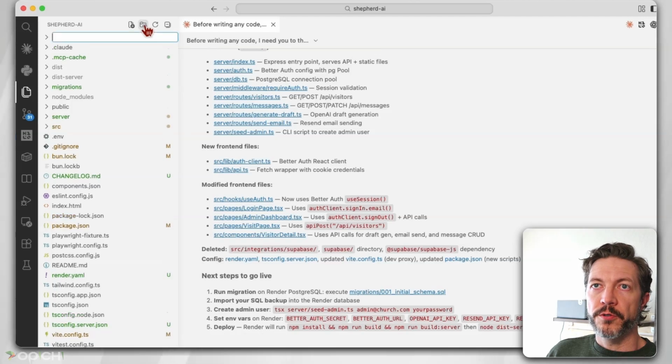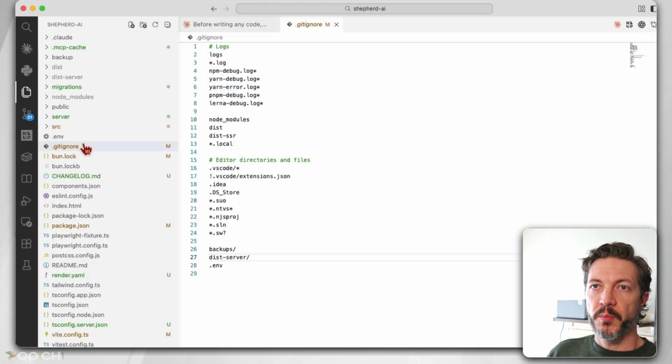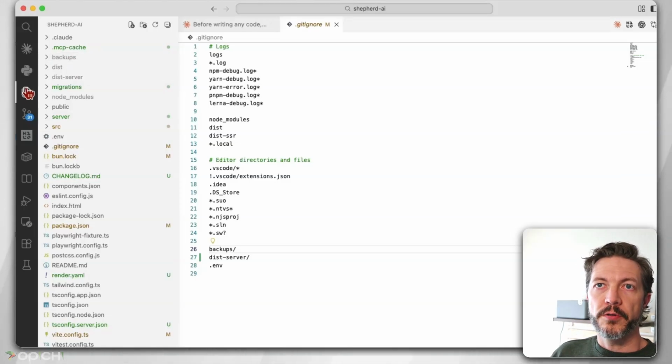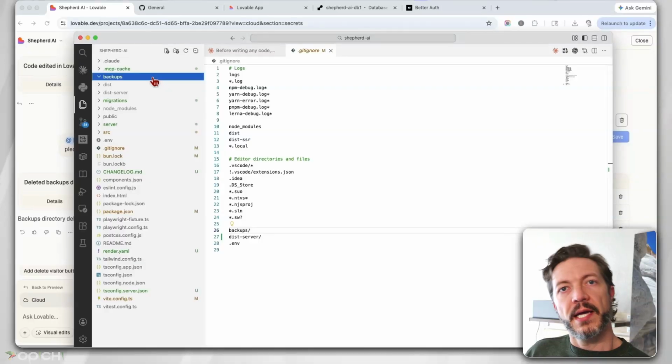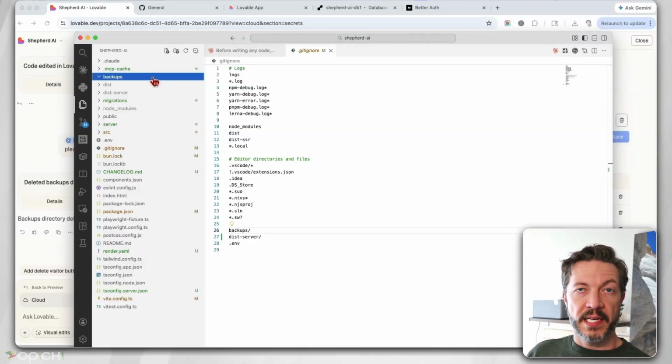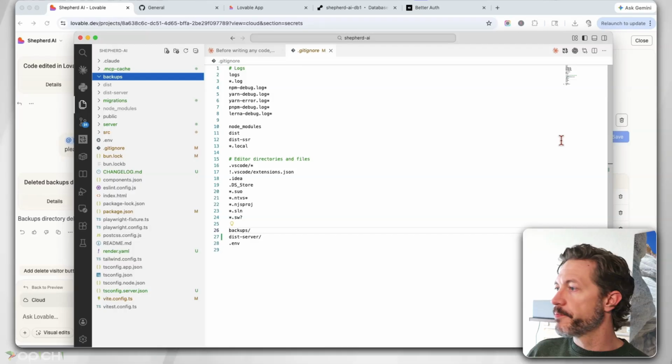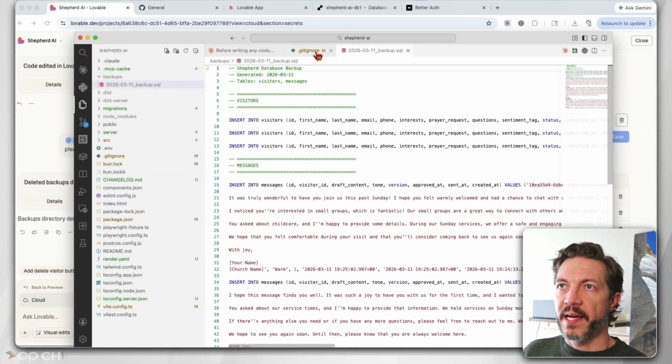So we'll do a new folder named backups. Let's go ahead and put that in our git ignore. We can see that that folder is now light gray, which means it is not being included in our git commit. Then just go ahead and drag over that backup file, that SQL file that you got from Lovable, and put it right here. Drop that in your backups folder.